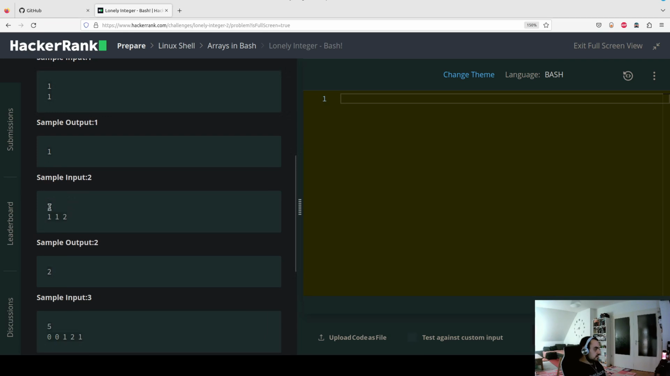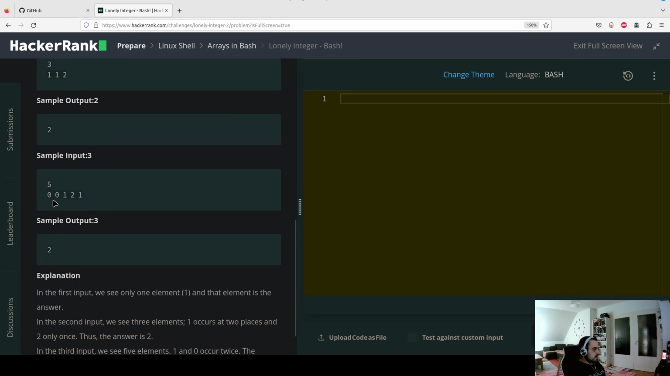If the number is 3, then we should have one pair and one lonely integer, and here we have 1, 1. This is our pair. 1 is duplicated, and 2 is the number that we are looking for, so our answer is 2. And in case of 5, we would have 2 pairs, and in this case it is 0, 0. It's our first pair, and then 1, 2, 1. So 1 is also duplicated, and we are looking for 2.